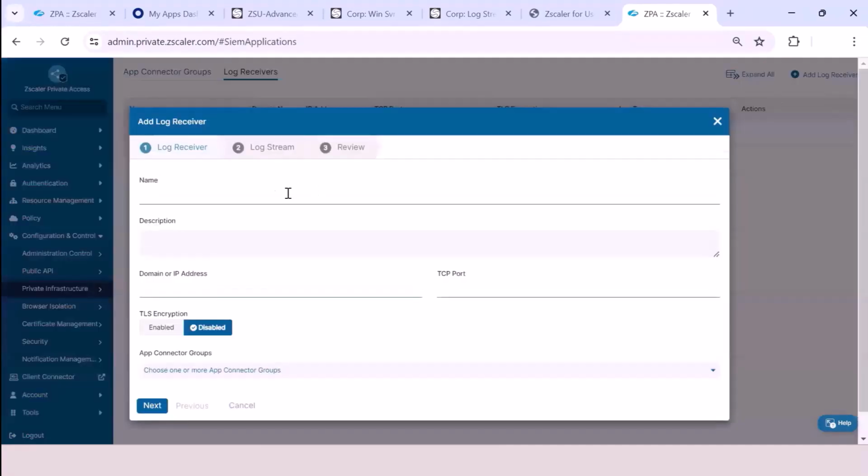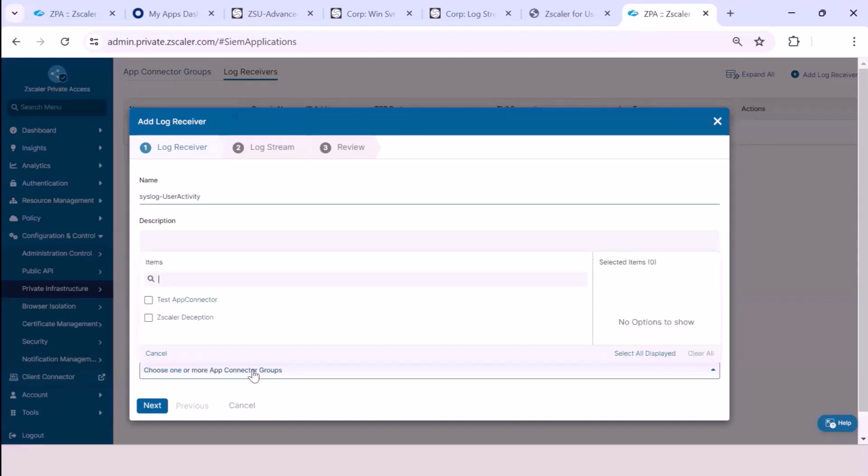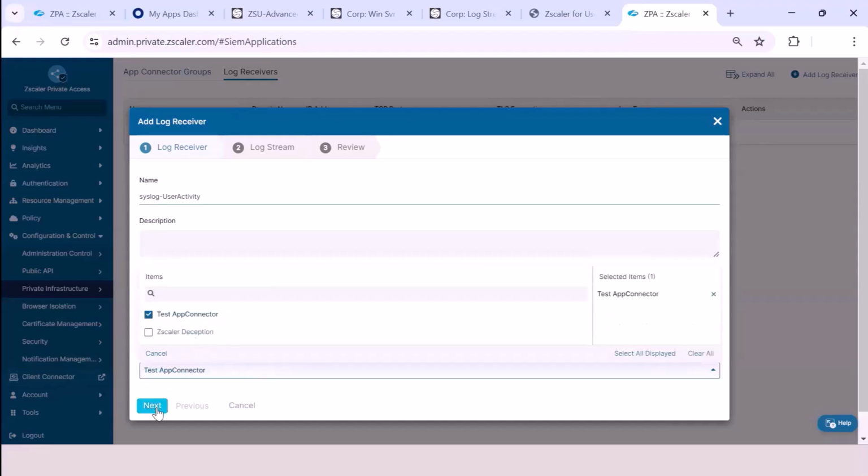Provide a name to the log receiver and make sure that you also enter the domain of the syslog server, which is siem.patraining.safemarch.com in our case, and the TCP port is 514. Enable the TLS encryption, select the app connector group that we have created earlier.